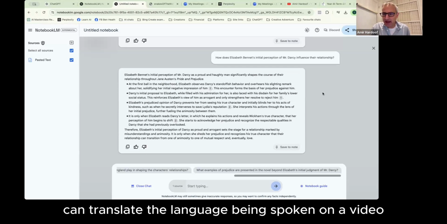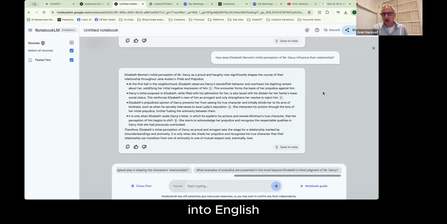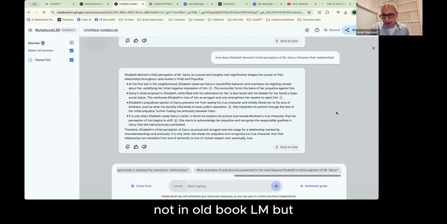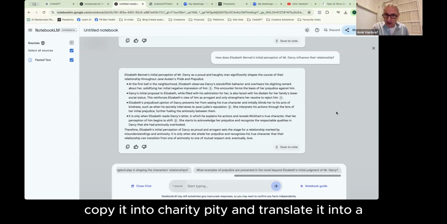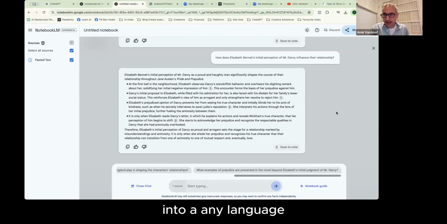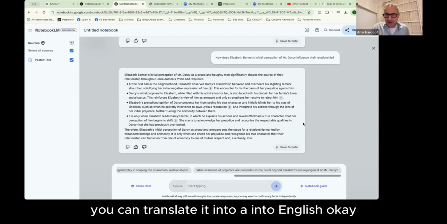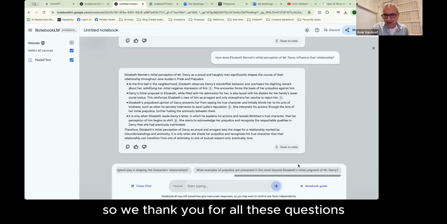Maria writes, can it translate the language being spoken on a video into English? Well, you can do that, Maria, but not in Notebook LM. Translating a video into a different language is not possible in Notebook LM, but you can go on YouTube, for example, on any video, get the transcript from it, copy it into ChatGPT, and translate it into any language. So if you have a video in a different language, you can translate it into English. Thank you for all these questions.